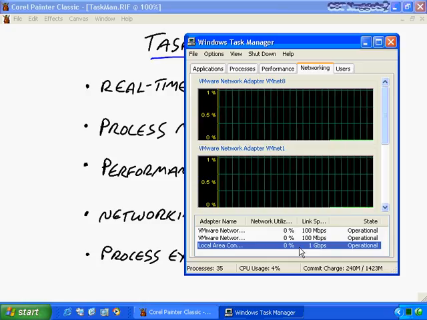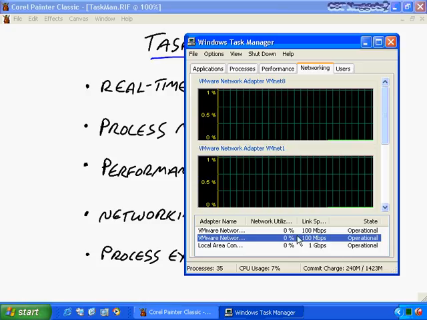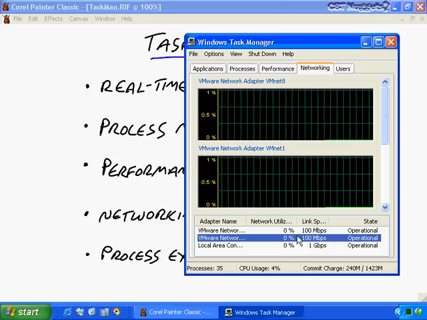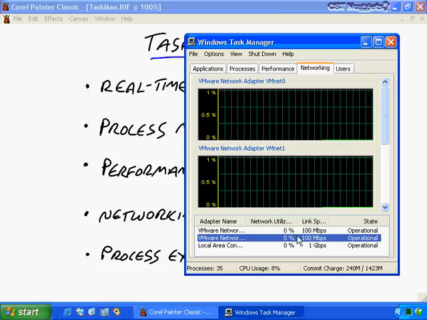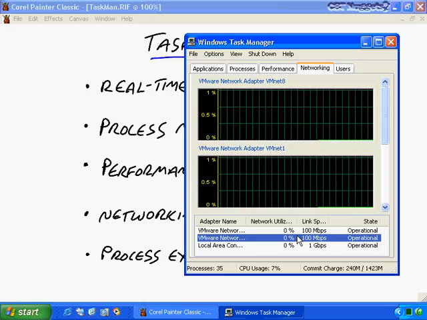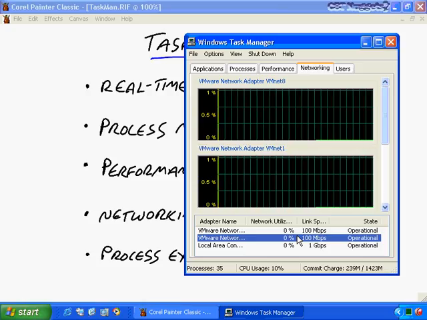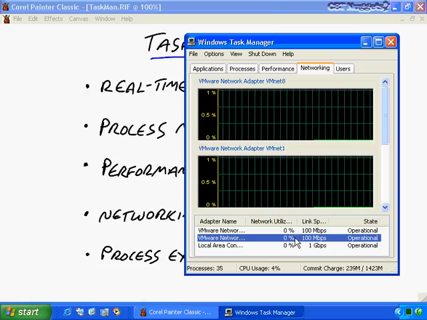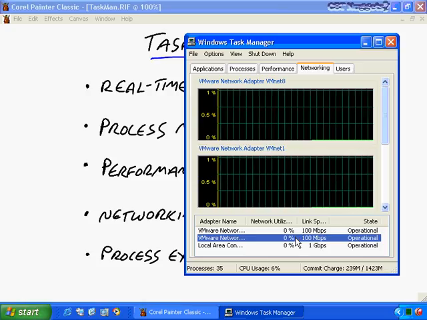Or if you're like a lot of people that have maybe 100 megabit per second speed on your adapters, then 10% of that would be 10 megabits per second. 1% of that would be 1 megabit per second. That'd be pretty reasonable for something like a cable modem or a DSL connection. So I can get an idea there for how well that's performing.